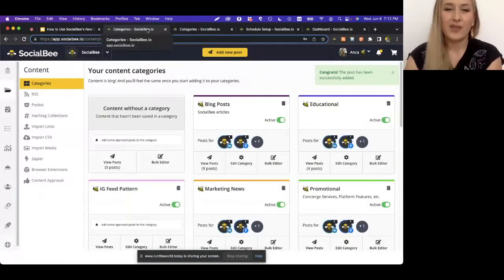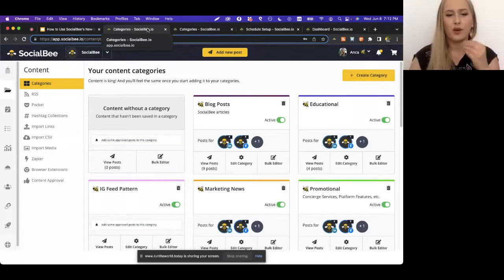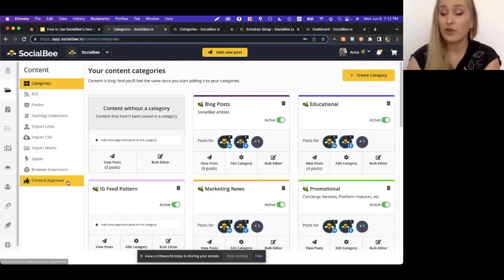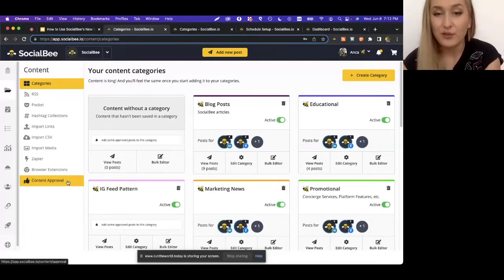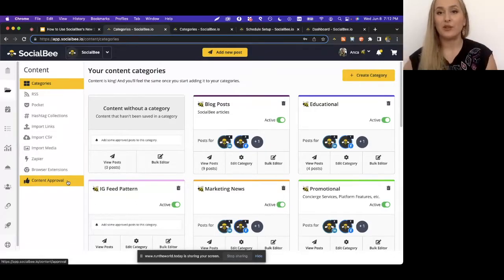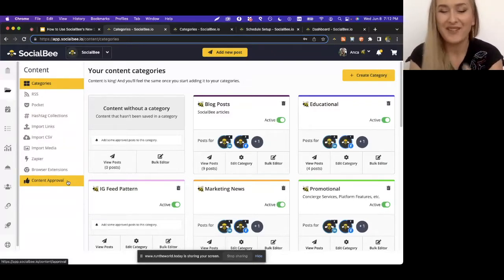Cool. Okay, so we've created the content, we've imported content, we've approved the content, which by the way, we also have a content approval tab allowing you to look at your draft content to make sure that you can review it. That's also something that works very well with the social media specialist service that we have here at SocialBee.